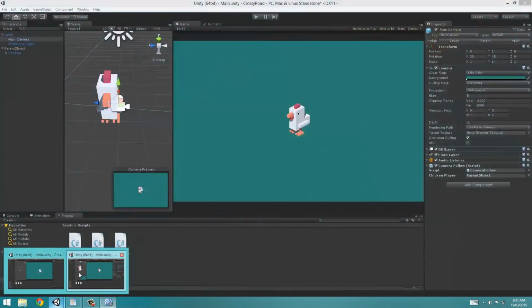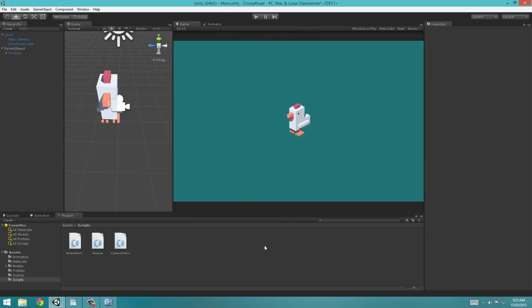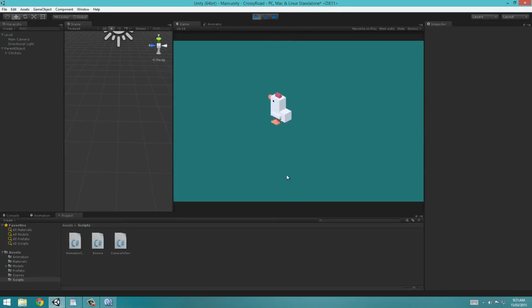Now if we go back into Unity, wait for it to compile down there, hopefully, yeah, our camera is following our chicken, which is already pretty exciting. So we achieved that in less than 5 minutes or so.